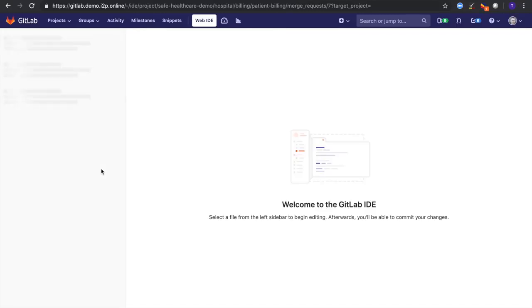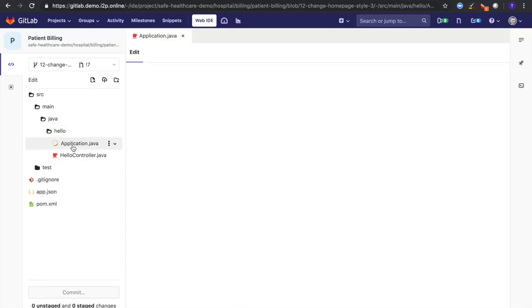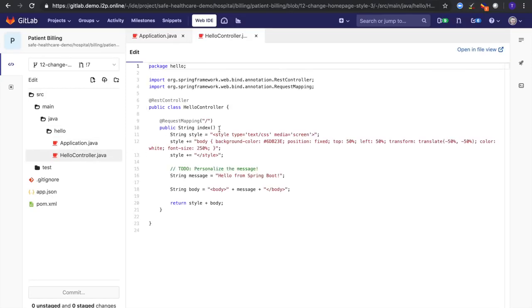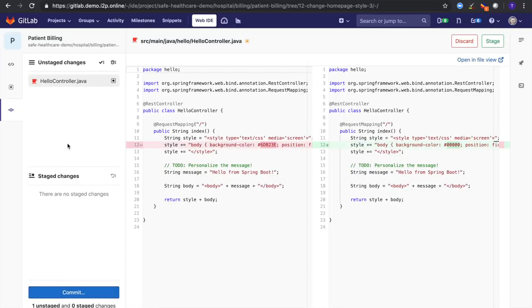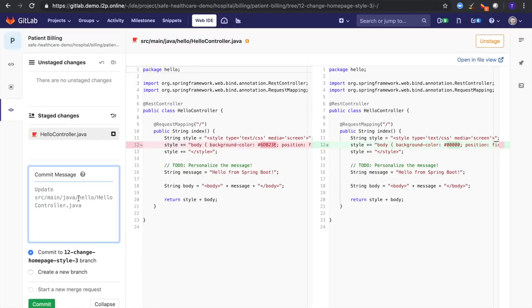And what this is going to do is pull the source code files, and then you'll be able to go into that specific code that you want to change. Let's say I was coming in here, and this is a very simple demo, so I'm just making a change to my code. I'm going to go ahead and stage that, give it a commit message, and then commit to that branch that I just checked out.